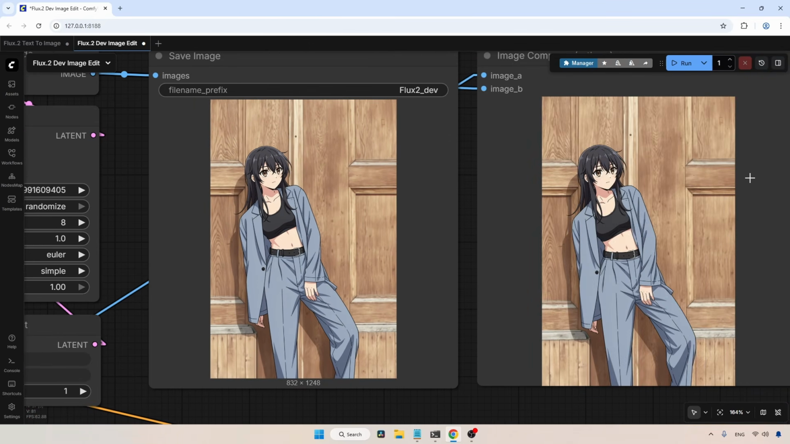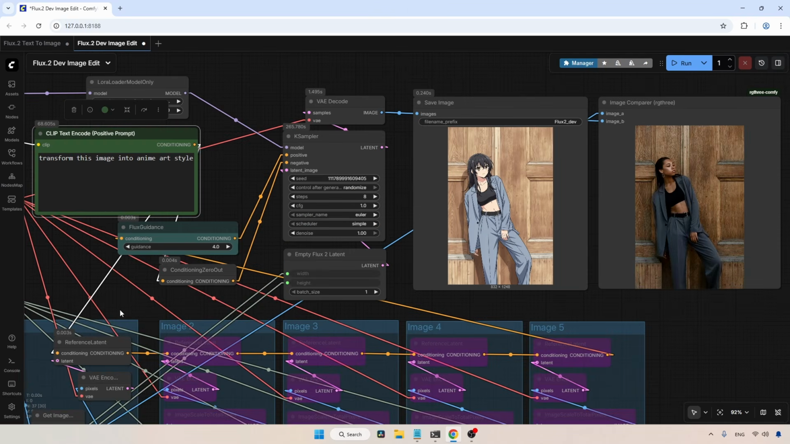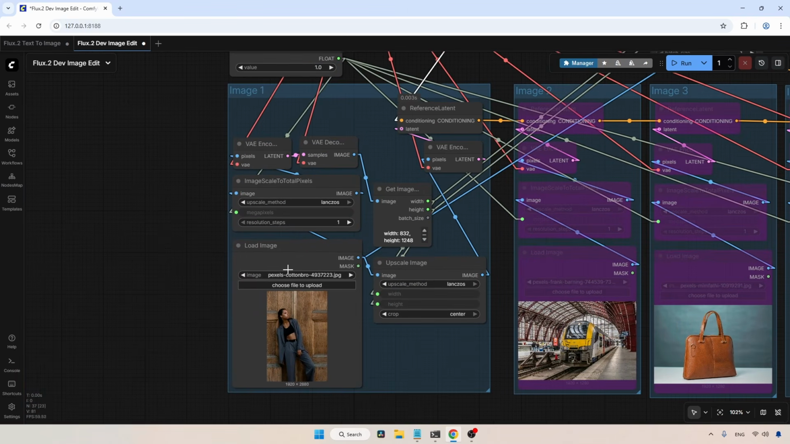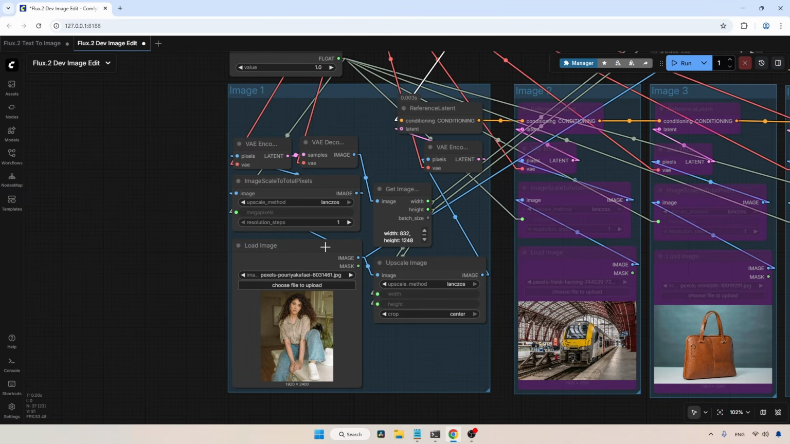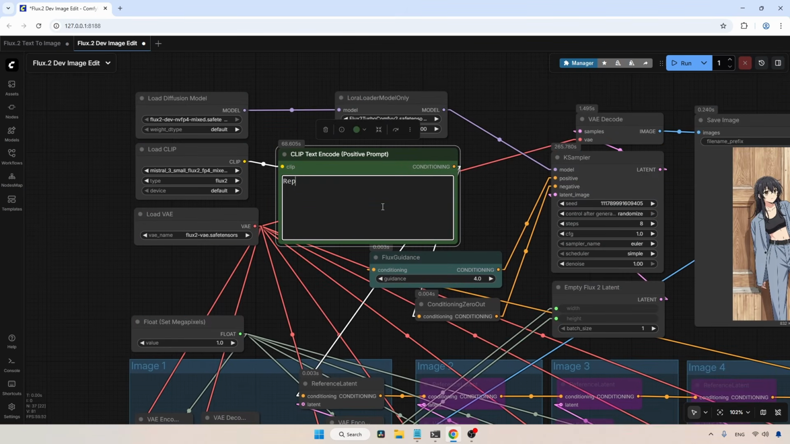Now, let's edit another image. Whenever you perform a single image editing task, always use the Image 1 group. Let's upload a new one. I'll choose this photo of a woman sitting at a desk. This time, we're going to replace both the background and the surface she's sitting on. I'll head to the positive prompt and type, "Replace the background with a dusk cityscape. She sits on a rooftop edge with warm sun rays behind her."